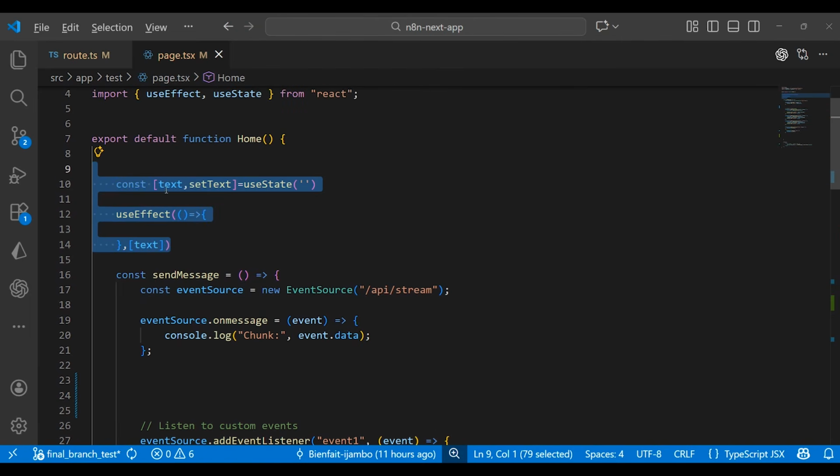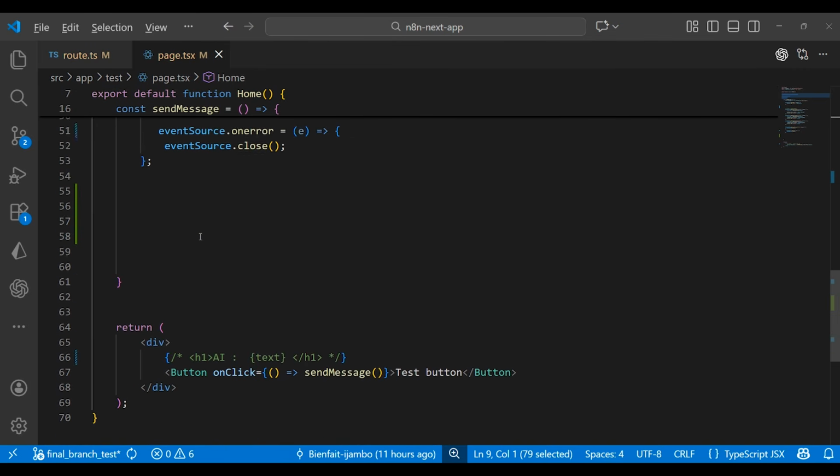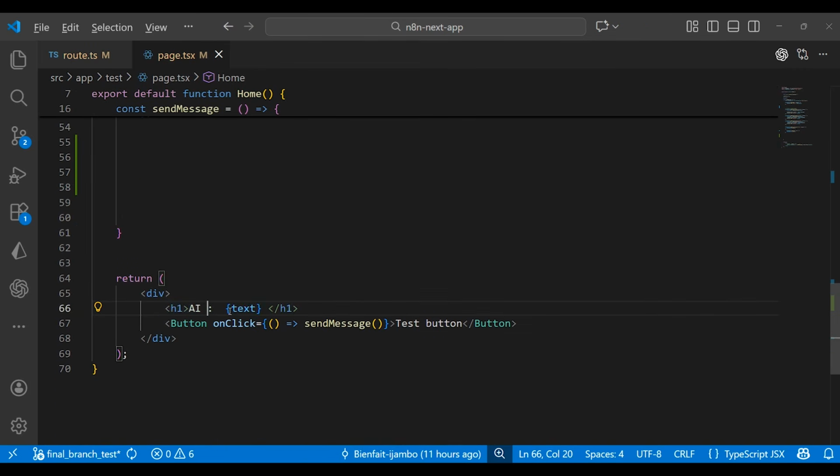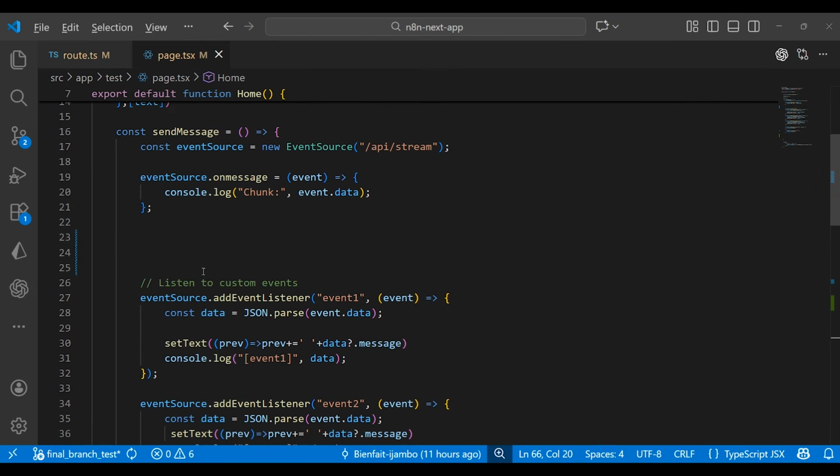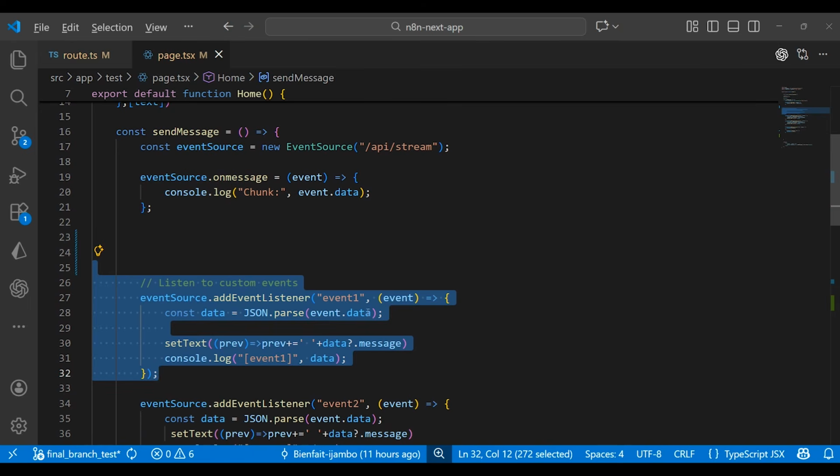You can see we have a state text here, and then I pass it to useEffect in order to listen to changes, to modification of this state. And then we take this state, we pass it to the H1. Okay, and then what I'm doing in here, I'm listening to event 1.